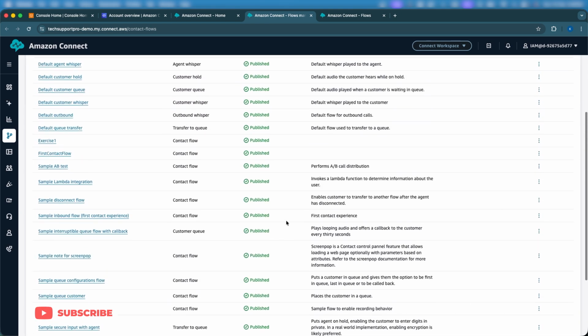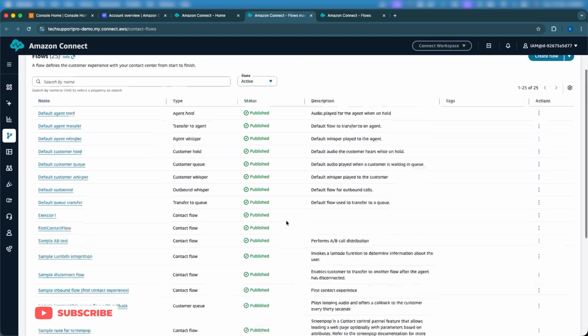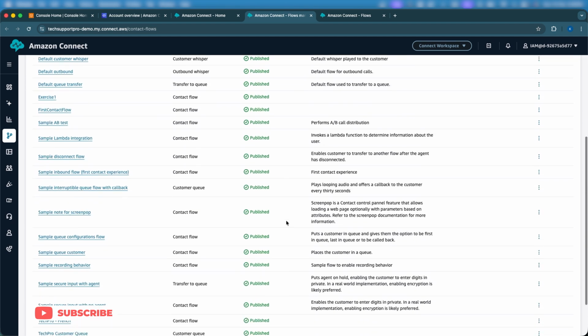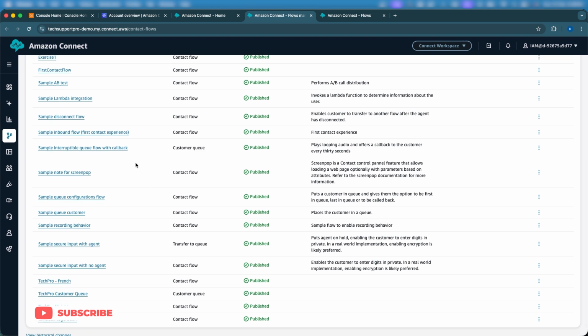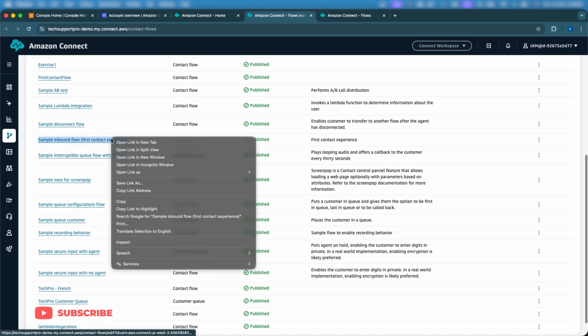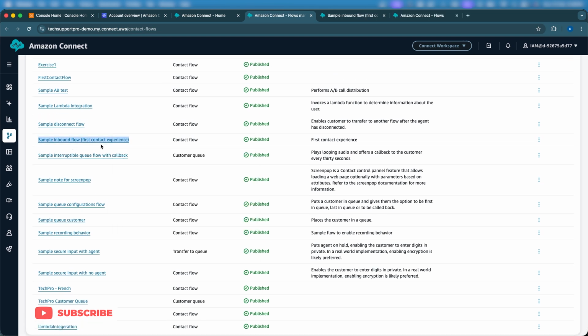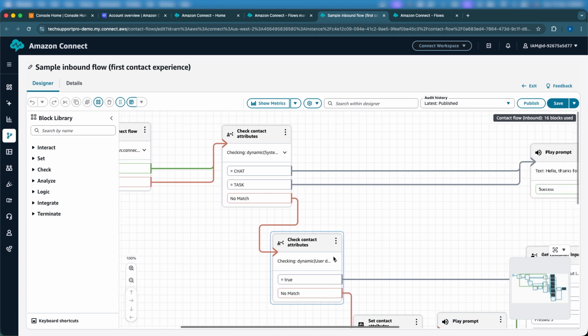An inbound flow is pretty much a flow, as we said, that allows something into it, right? The customer calls in to work. So I'm quickly going to open a simple dummy contact flow, and then I can explain our chat experience. There is this sample inbound flow that you have in your Amazon Connect instance by default. We'll just use this for our simple test, and then I'll explain a couple of things.